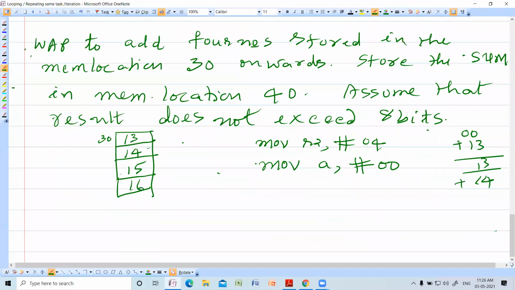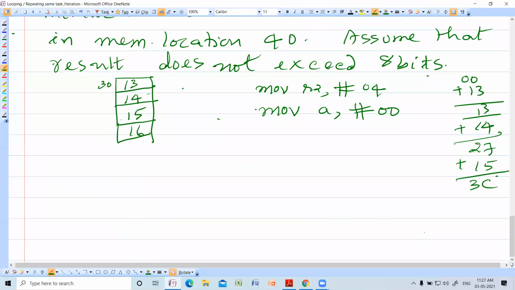Then I will add 14. So answer is 27. For this I will add 15. Answer is 3C because 7 plus 5 is 12, and 12 in hexadecimal is C. It is 3C. Then what I will do? I will add 16 for this. 12 plus 6 is 18, and 18 in hexadecimal is 12. 1 plus 1 is 2 plus 3, 52. 52H is the answer. Very important. Answer is 52H.